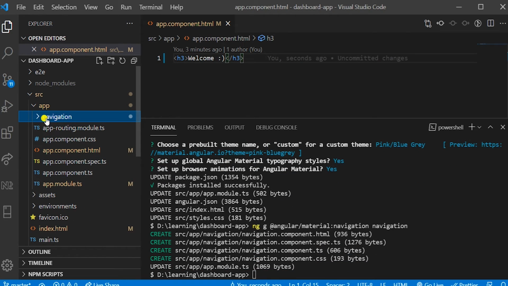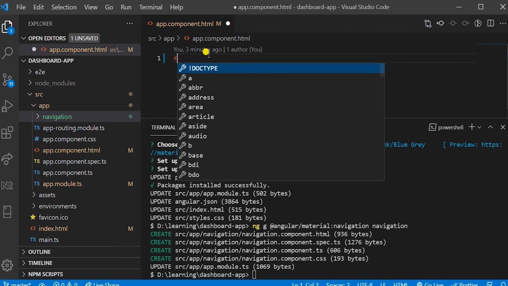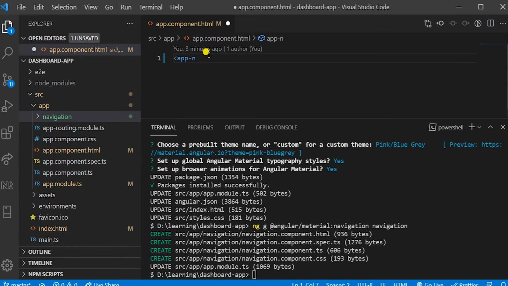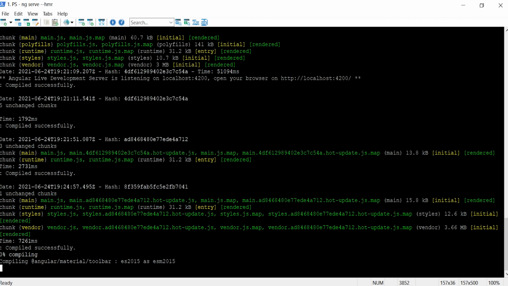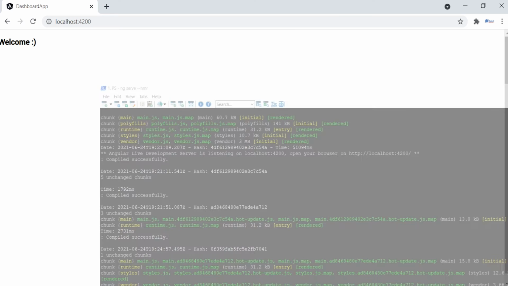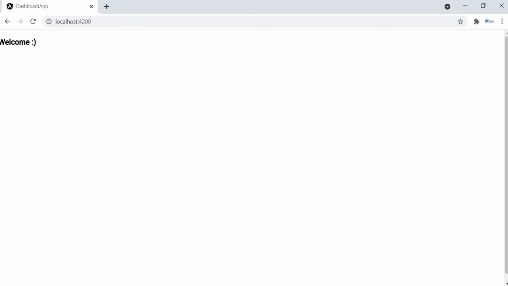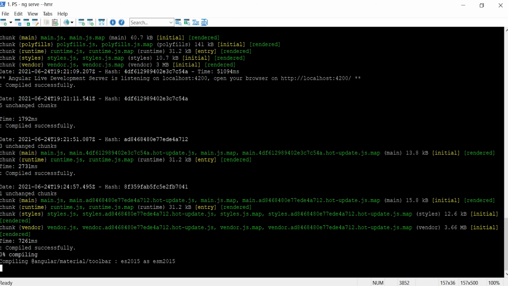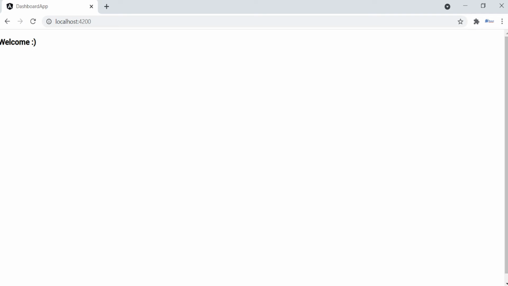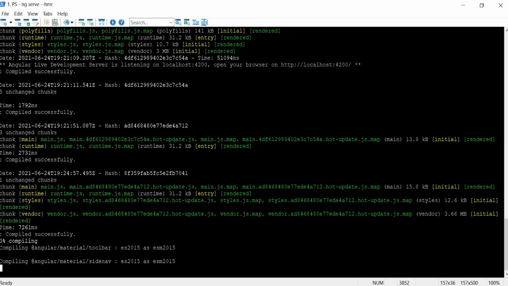All these files have been created, you can see on my left side too. So in navigation we have new components and everything. Now instead of this welcome, I'll load app navigation. Once we save that, let's see the browser. We should see the result of this navigation component loaded in our browser. It will compile this application again, and once it compiles successfully, we will see the result.